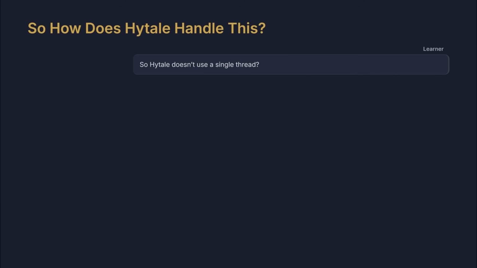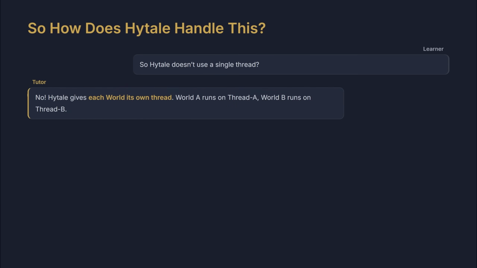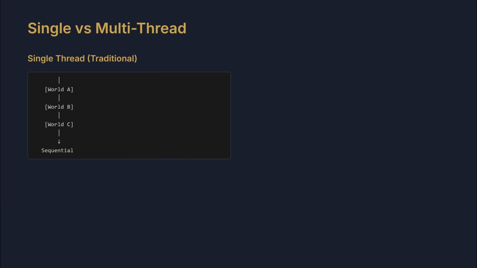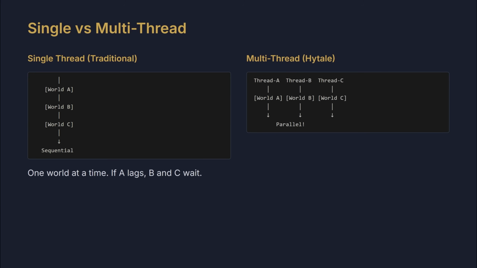As we said, Hytale doesn't use a single thread, right? Exactly. Hytale gives each world its own thread. World A, for example, runs on thread A, world B runs on thread B. So if world A lags, world B doesn't notice. They run in parallel, completely independent. With single threading, everything is sequential, one world at a time. If A lags, B and C wait. But in Hytale, everything runs in parallel, all worlds at once. So if A lags, B and C simply don't care.